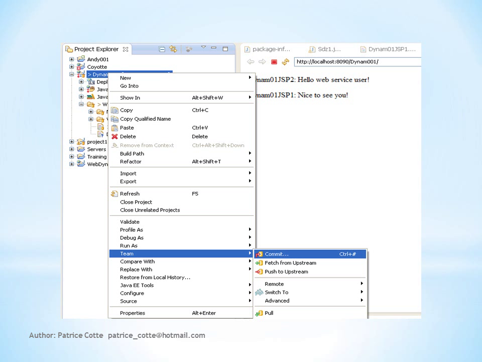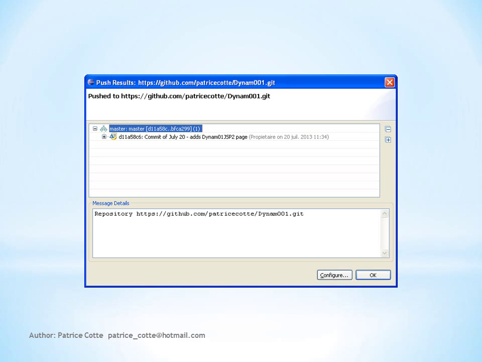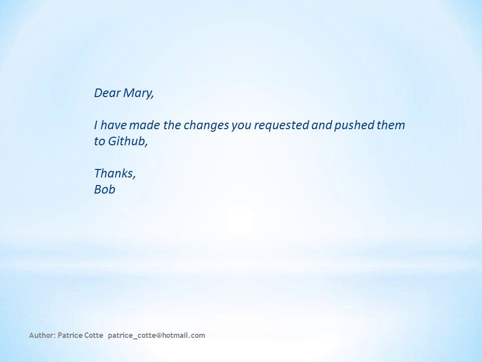When Bob is satisfied with his changes, he commits them to his Git repository locally. With the same method Mary used, Bob finally pushes his changes to the remote location. After a few moments, Eclipse will show the confirmation panel that the push executed successfully. Bob is now finished and he informs Mary she can take over. Dear Mary, I have made the changes you requested and pushed them to Github. Thanks, Bob.